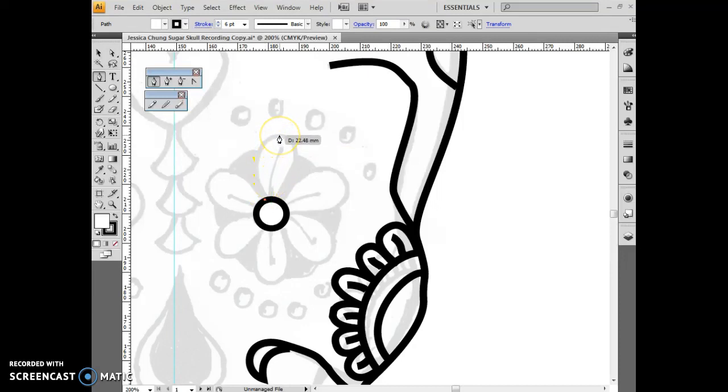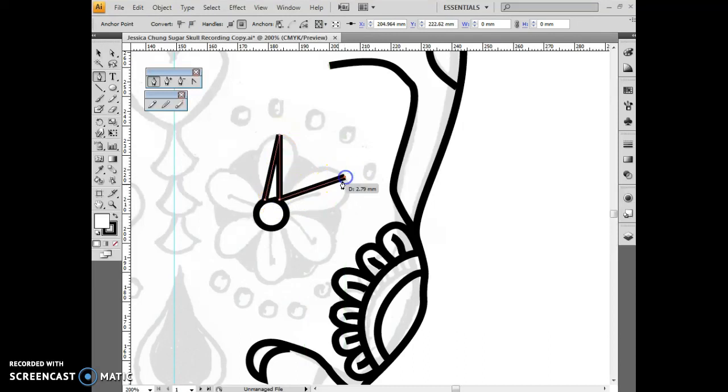We'll go to the top of the flower petal and click and let go. Back down to the base of the petal, click and let go. Click and let go, and continue this until we have a 6-pointed star that we will soon convert to a 6-pointed flower.